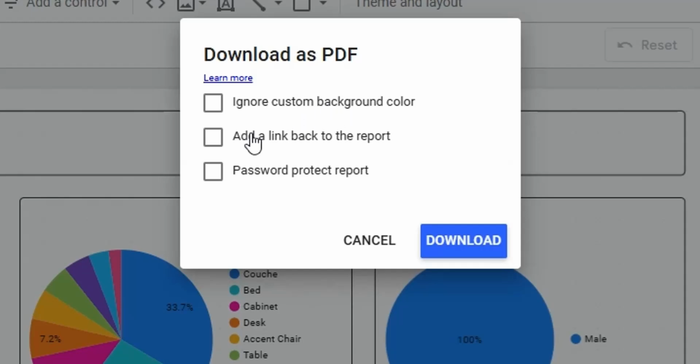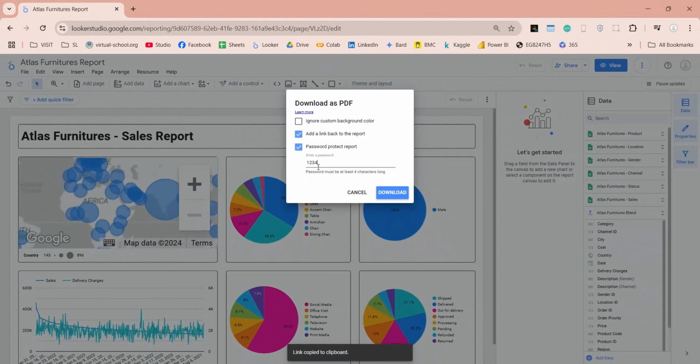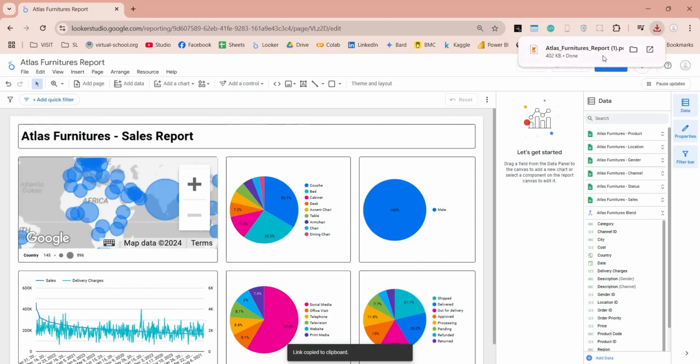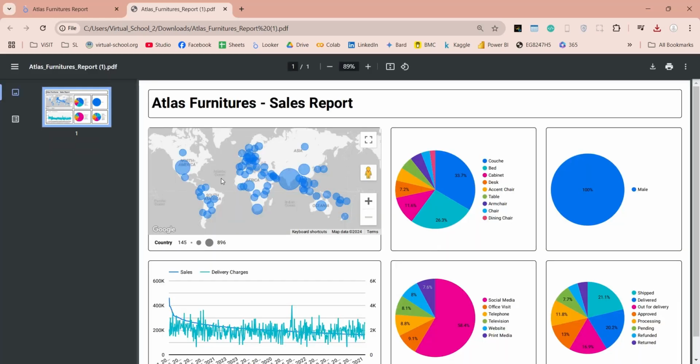You can also add a link back to the report to allow users to view the original report. You can also add a password to your PDF report to protect sensitive information. After downloading the PDF file, you can view it in PDF Reader and share it through email or any other method you see fit.